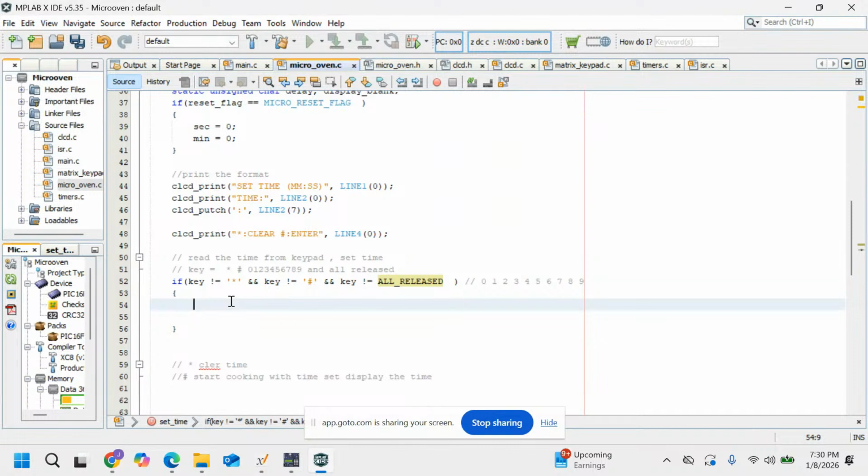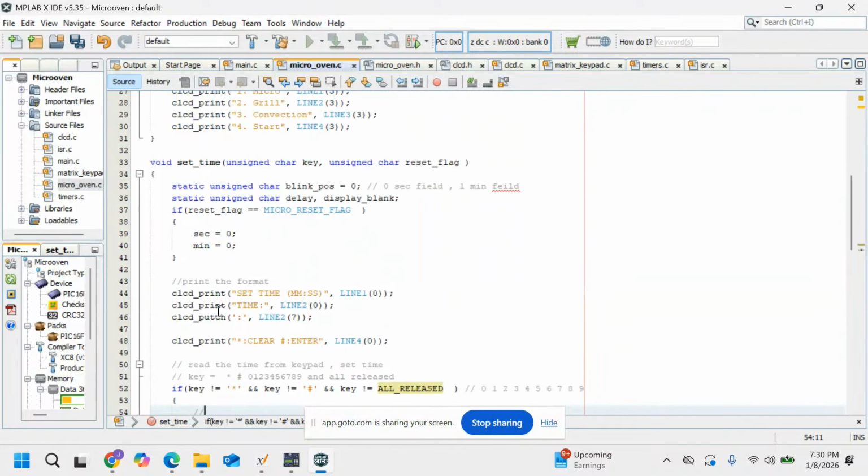Okay. So what we will do here is we will check whether we are reading it for the minutes field or the seconds field. In order to indicate whether the minutes field is editable or the seconds field is editable, we have taken here a blink position. You can see blink position as a variable.